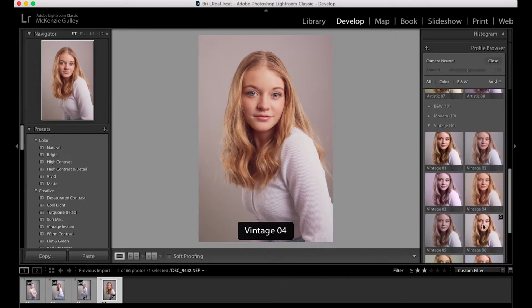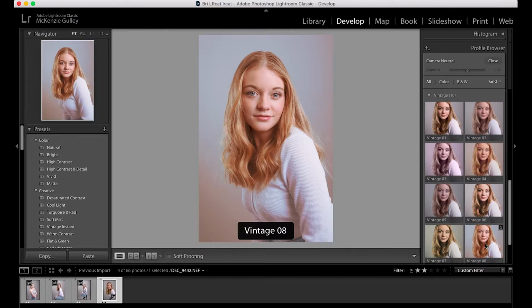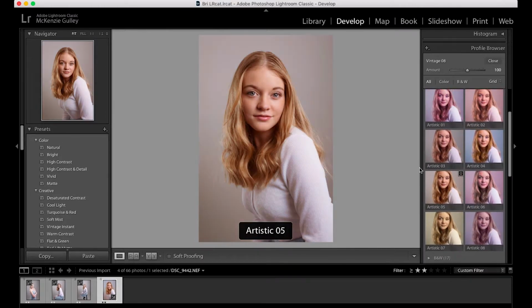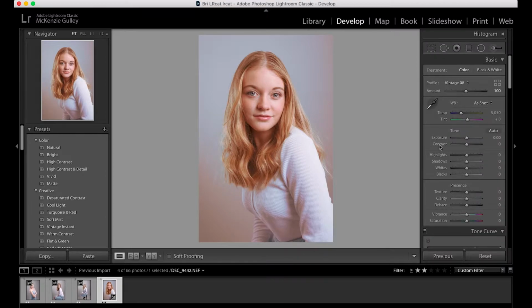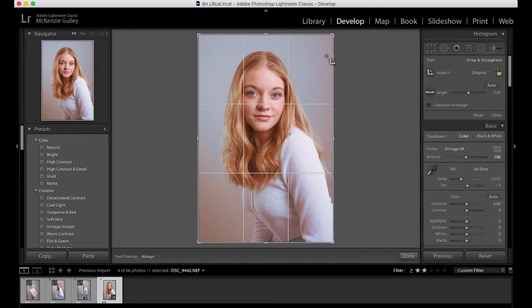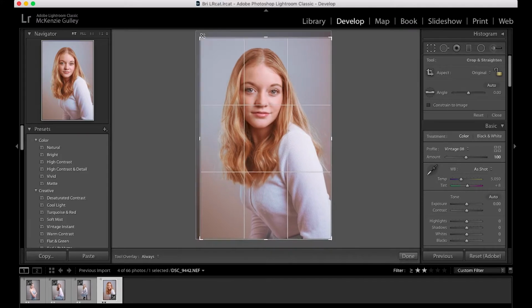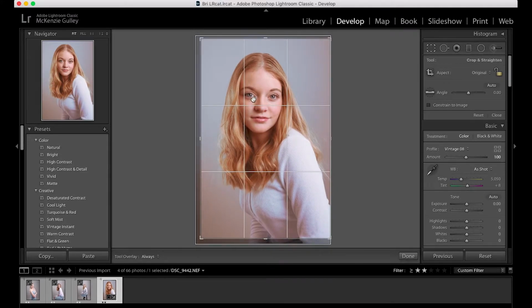So now we're over in the profile browser, and I can be kind of creative on this one, and so I just chose one that I like, and maybe sometimes you'd use a more natural one, but I like to be creative in this one, so you can see how it even changed the color of the background, which I like. And now I'm just cropping it so that she's a little more centered.